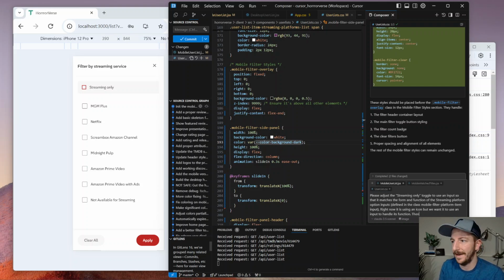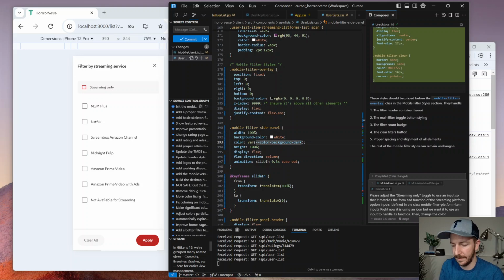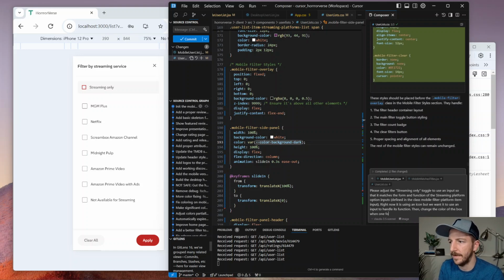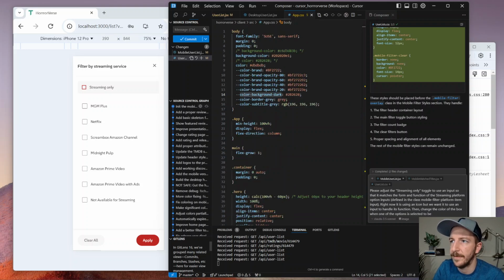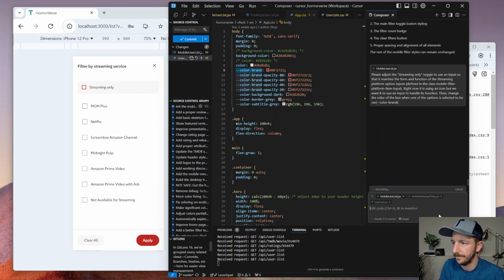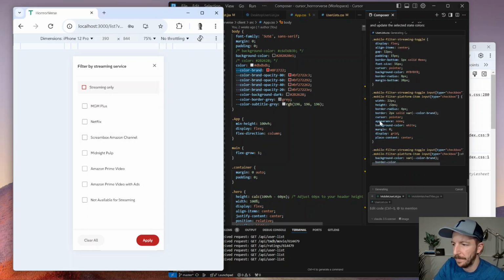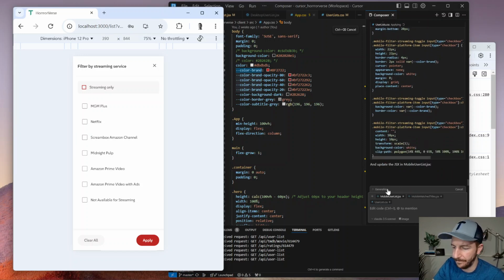And then change the color of the selected box when one of the options is selected to be, we'll use the brand color, that red, var color brand. What I mean there is right now it's blue. I want that to match the red. Just kind of be a little more comprehensive like that.